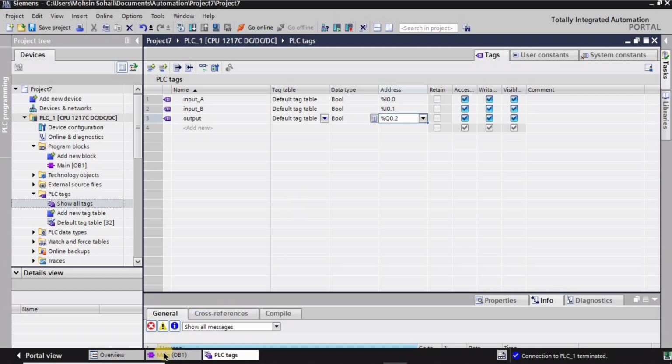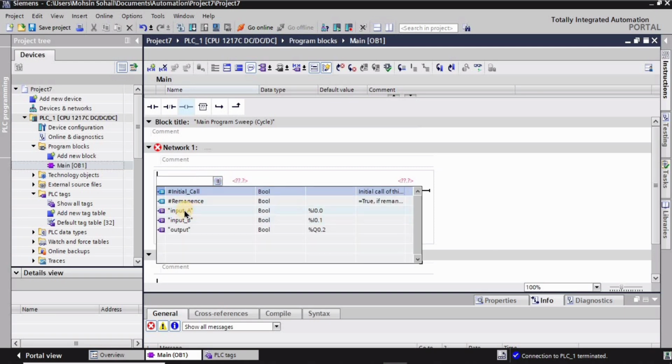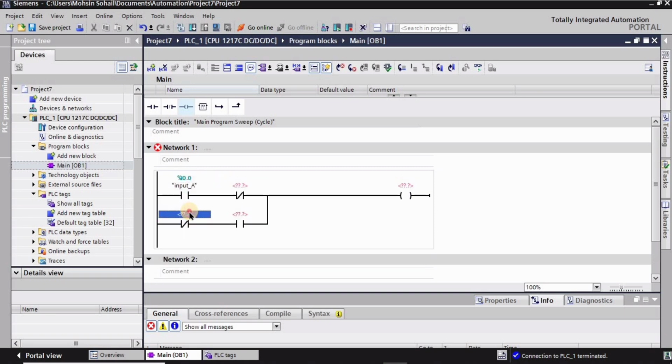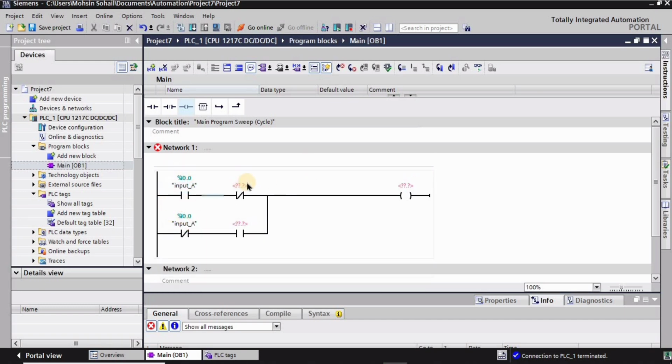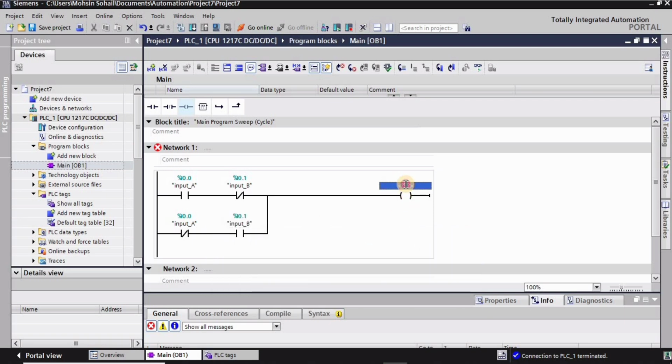Okay, now we have to go back to the main, or you can say the programming window. We can also go to it from here as well. And now I'm going to assign the tags. So this pair should be input A. So I'm assigning input A to this one and to this normally closed contact as well. So this is our first pair which have the same address and they are parallel to each other. Similarly, I'm going to assign input B to this one and input B to this one. They have the same address and are parallel to each other. And finally, this will be the output. Okay, the circuit is completed.